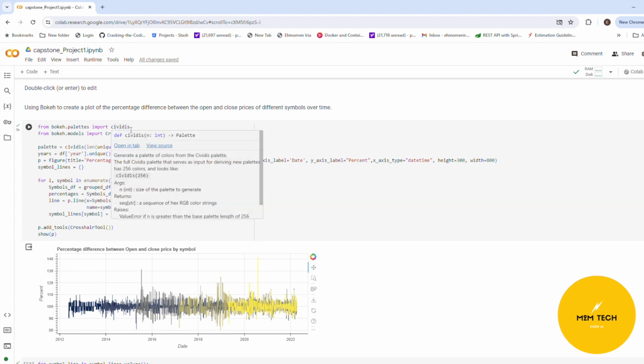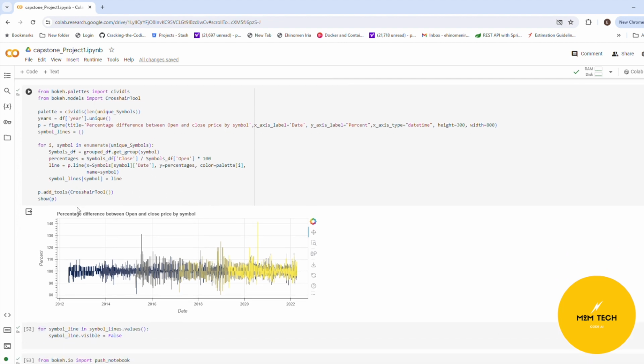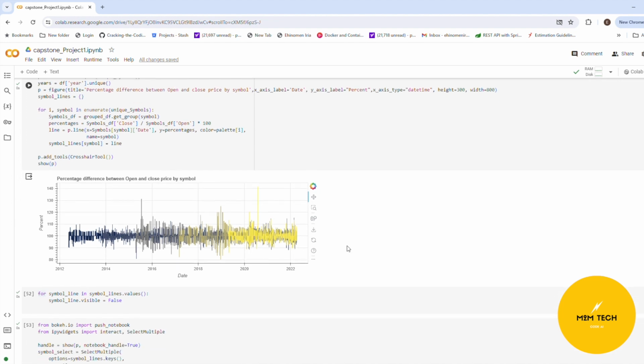importing that from Bokeh and getting custom colors, basically colors for the lines for each symbol. I also added a crosshair tool as well, and with the help of show, I'm able to see the graph, and here we can see the percentage difference over time.